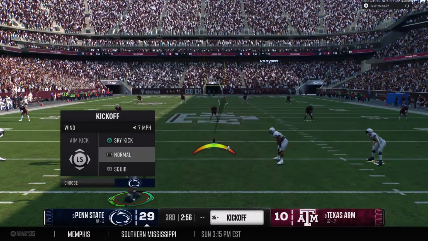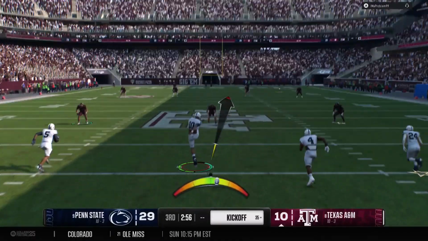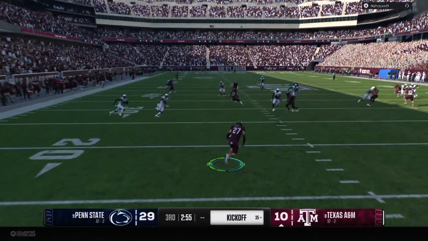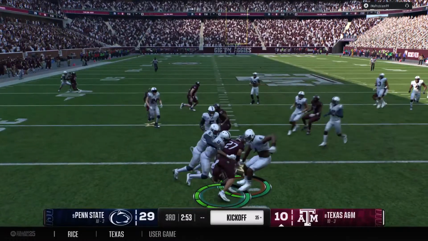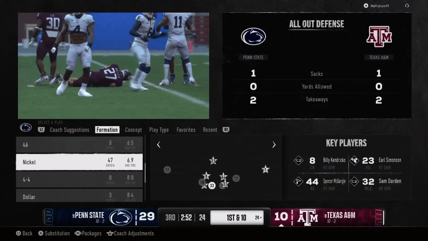Kickoff team on the field getting set now. Number 10, set to advance on the football. And it's caught from inside the 20. Not much on the return. They'll stop him at the 24. Good coverage.